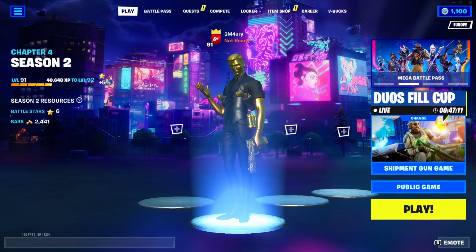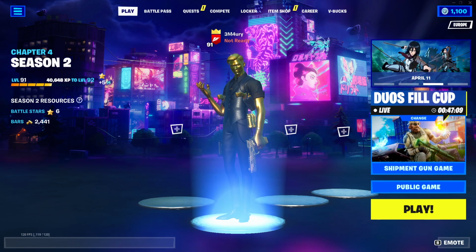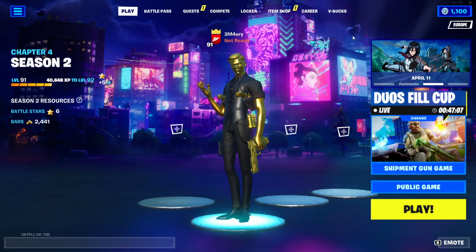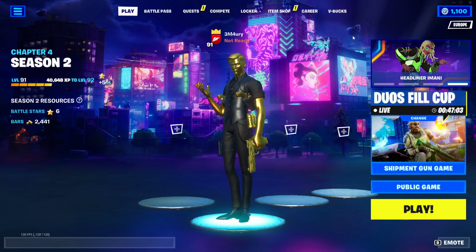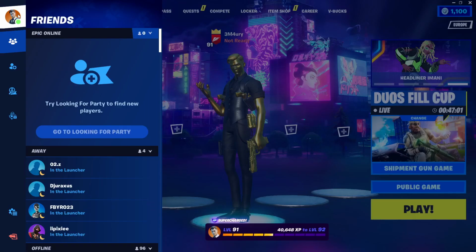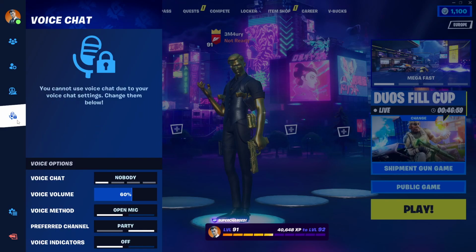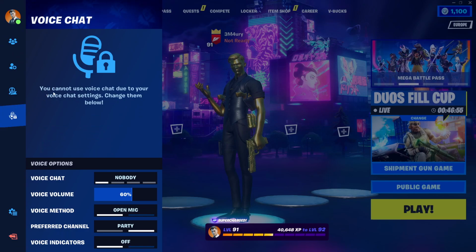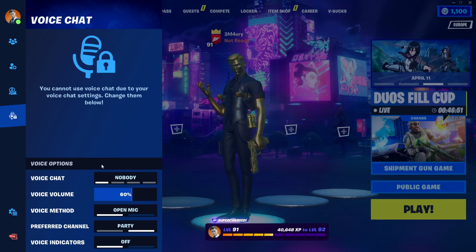Today I'm going to show you how you can enable voice chat in Fortnite so you can chat with your friends and online people easily, and it's pretty easy and not that hard. So first of all, you're going to navigate to the top left corner and then to this voice chat. Once you're here, you're going to find "you cannot use voice chat due to your voice chat settings. Change them below."